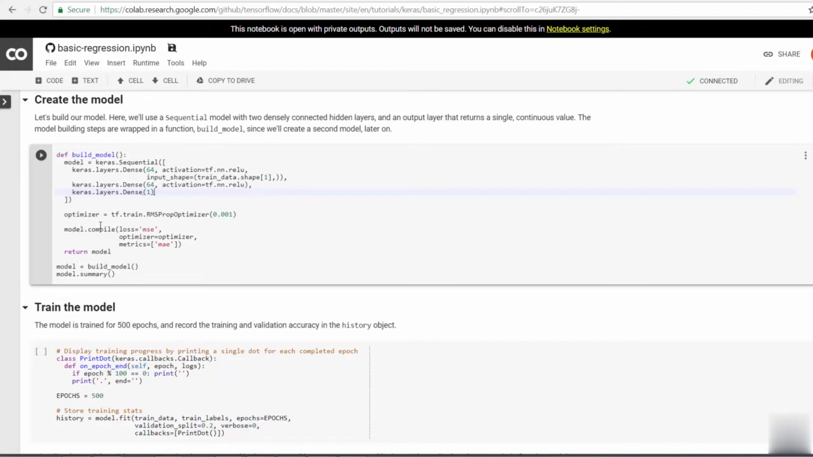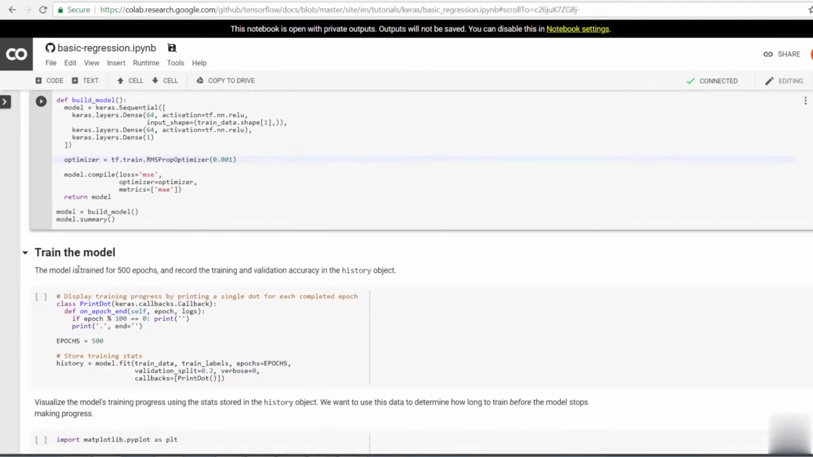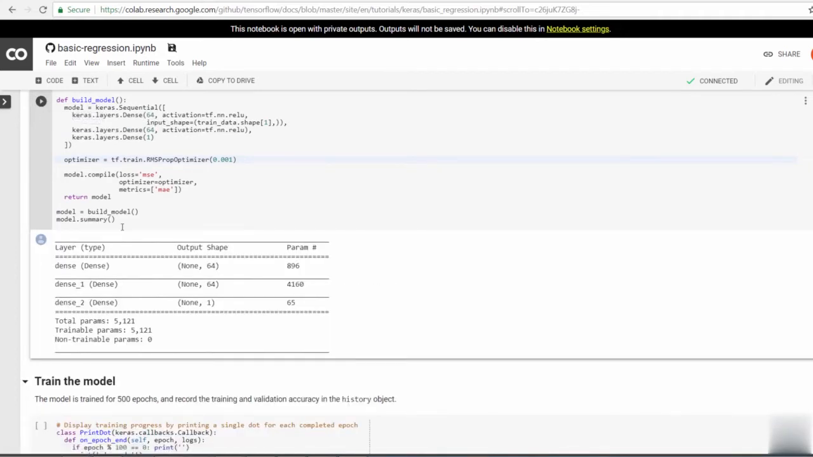You basically call the function compile, and you select a loss function. In this case, it is MSE, which stands for mean squared error. The optimizer is RMSprop optimizer, and the learning rate is 0.001. And the metric is mean absolute error. So you're storing these details to some variables. All right, let's go ahead and run this and take a look at the summary.